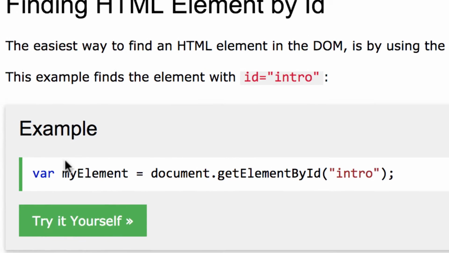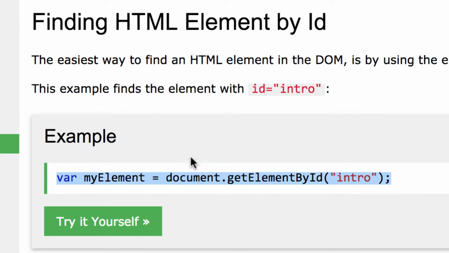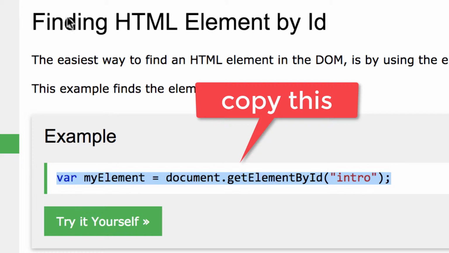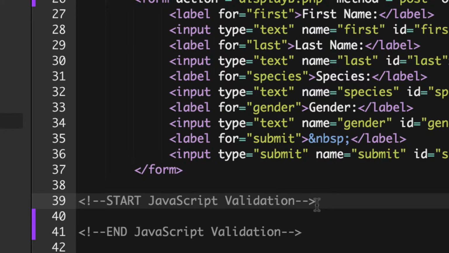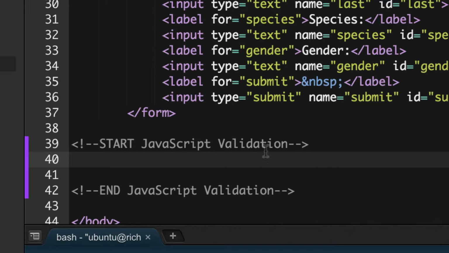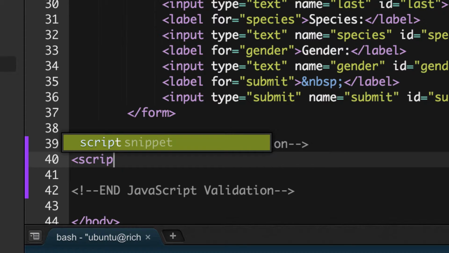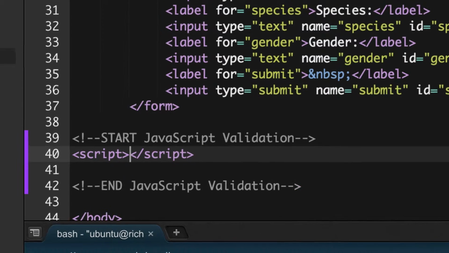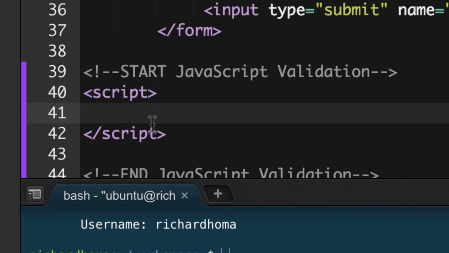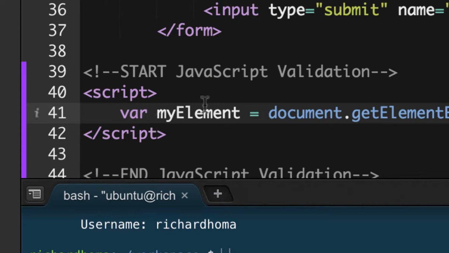So if I go back here to this getElementById, I'm just going to highlight this. I could copy this right out of here, and I'll go into where my JavaScript's going to be. Now, just because I have HTML comments here that say start JavaScript, that doesn't mean it's going to be JavaScript. What actually starts JavaScript is script tags, and it's just script. So that's really where your JavaScript's going to be, and I'm just going to paste that in there.